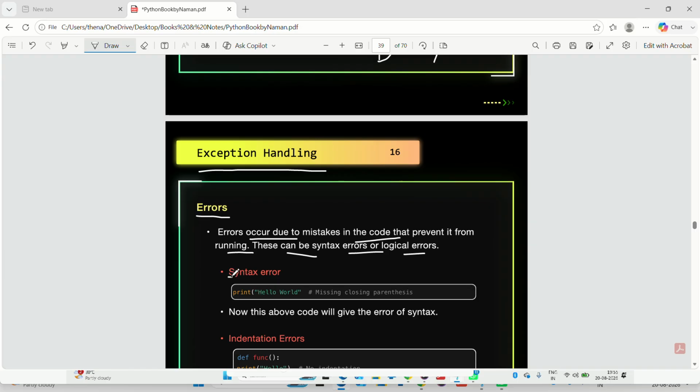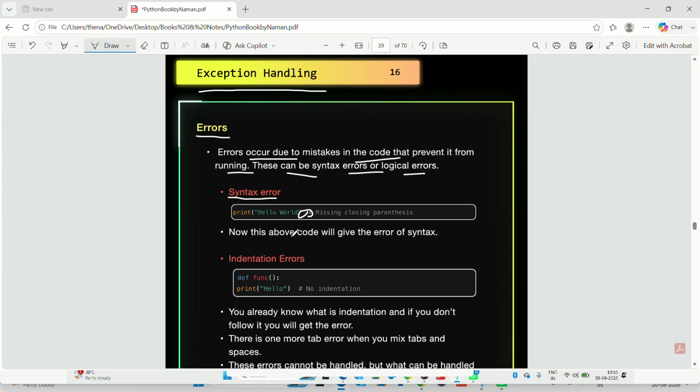A syntax error is, for example, print("hello world" where we have not closed the bracket. So this is an error, a missing closing parenthesis. Now this code will generate an error.